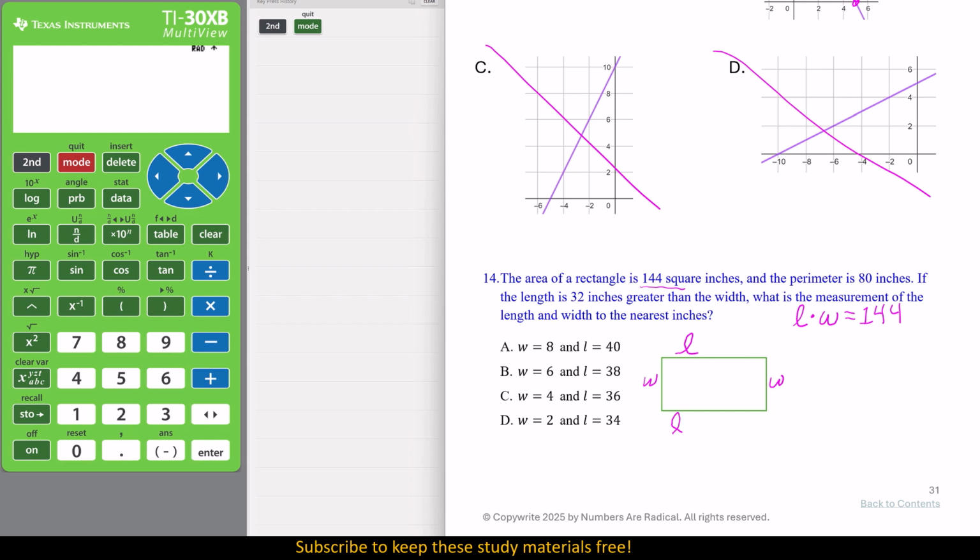Either way, but let me start writing some things down here. We have two lengths. Okay, remember perimeter is adding up the sides. So I have two lengths plus two widths equals 80 inches. Okay, and notice that our area is also in square inches. So that means I don't have a conversion issue. Very convenient. That's one of those blessings, okay? Obviously, they don't want to test you on that right now.